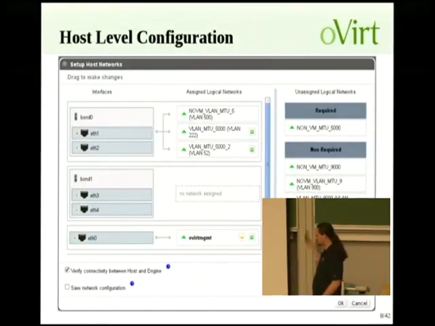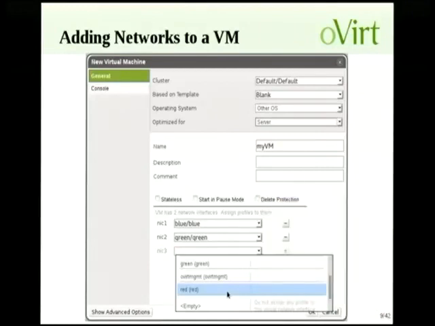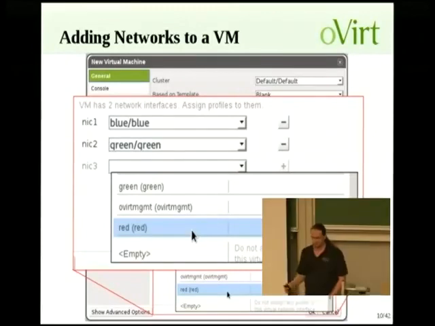So now that we applied all the networks, we went over all the hosts and set up the networks, we need to actually use them inside the VM. On the new VM screen, we have this option at the bottom to add NICs. For each NIC, we just choose which network we want, and we can have multiple NICs. That's during the VM creation. We can also add networks later when the VM is already running or in a stopped state, whatever.